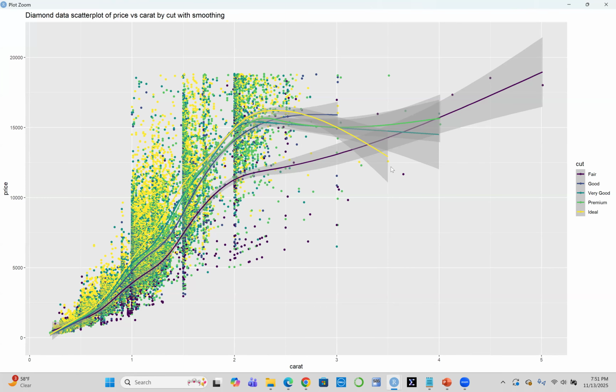non-linear, okay? So in this case, this usually allows you to understand, if you are building a statistical model, okay, maybe I have to build a non-linear statistical model rather than a linear statistical model, okay? So for all of the levels of the cut, we can see that the relationship between price and carat seems to be non-linear. At least you can say that the fair cut seems a little bit linear compared to all the other levels of the cut, okay?